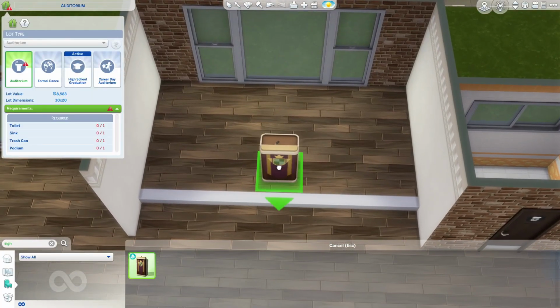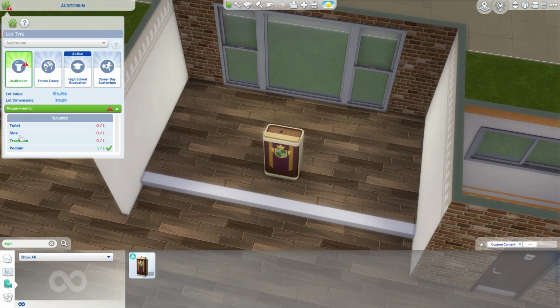So for the auditorium we do need a few things like the podium, trash can, sink, and toilet. So I will add those in.